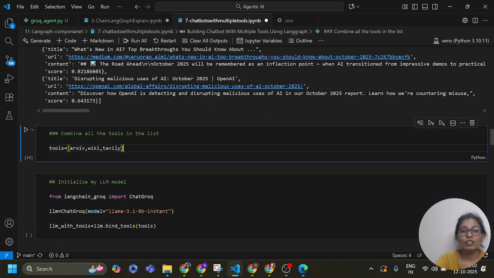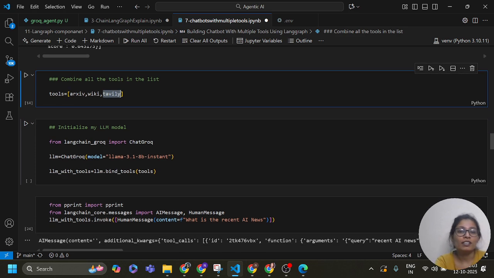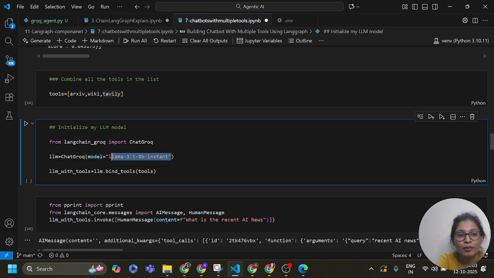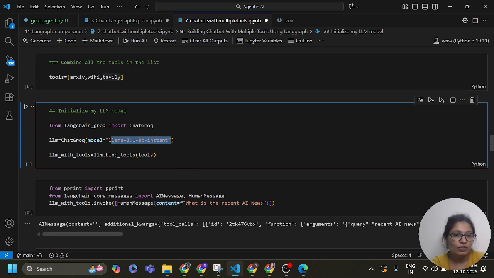Now we already have three tools, and we need to combine all the tools in a list. Here you can see tools equals a list of arxiv, Wikipedia and Tavily. Now, initially, my LLM model. Here I'm going to initialize my LLM model from langchain_groq import ChatGroq. So llm equals ChatGroq with model equals llama-3.1-8b-instant.